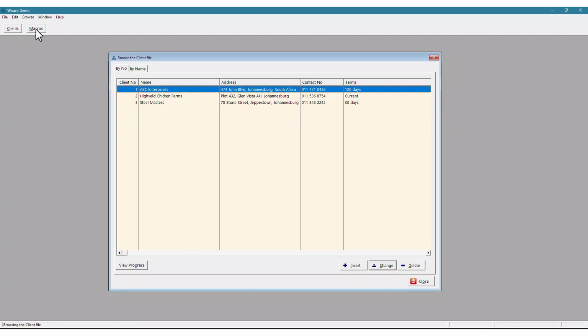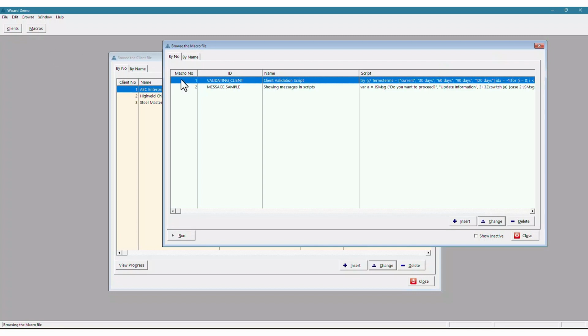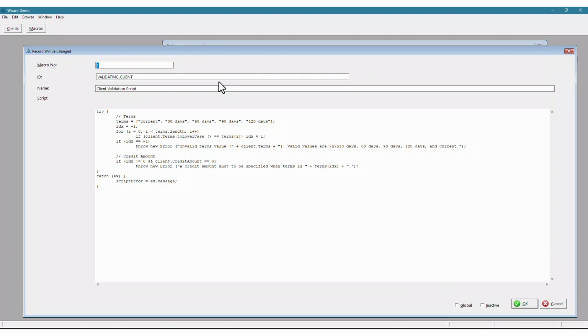So let's go to the list of macros. And the one that is used here is the validating client macro. I'll take you through the rationale of the script. Before we go on to the actual script itself, I want to explain that what we are using here is actually JScript.